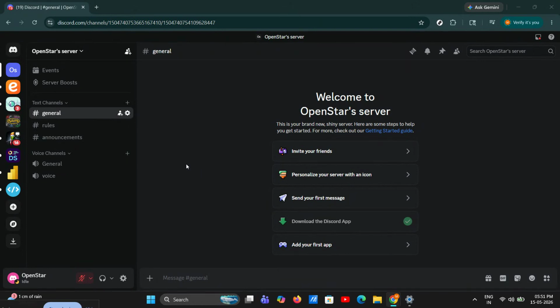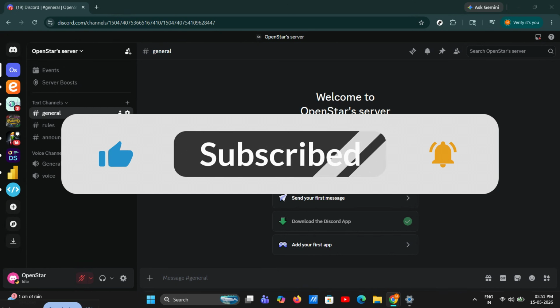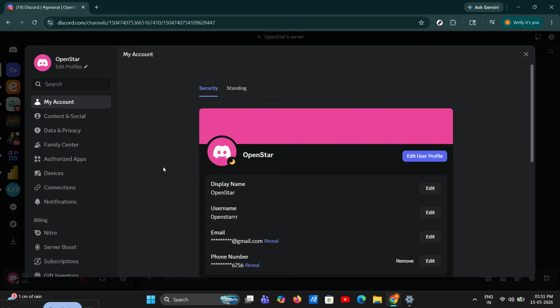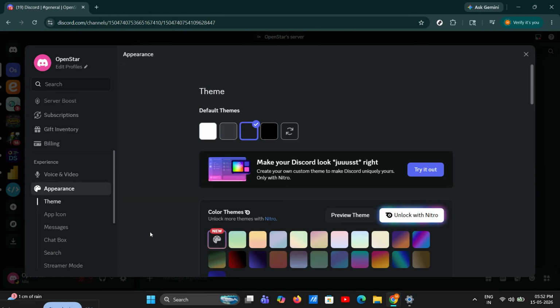First, open Discord in your web browser. You can go to Discord Web and sign into your account if you're not already logged in. Once you're inside Discord, look at the bottom left corner of the screen and click the gear icon to open user settings. This is where all of Discord's appearance options are located. After the settings menu opens, find and click Appearance. This section controls how Discord looks on your screen, including the theme and visual style.